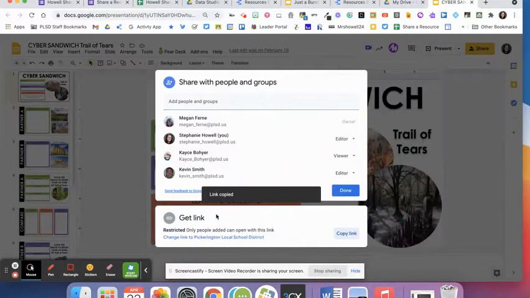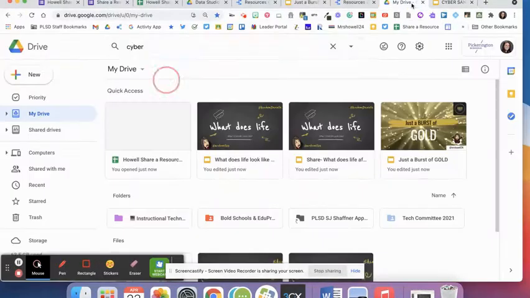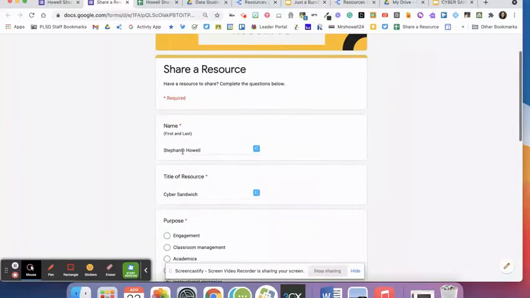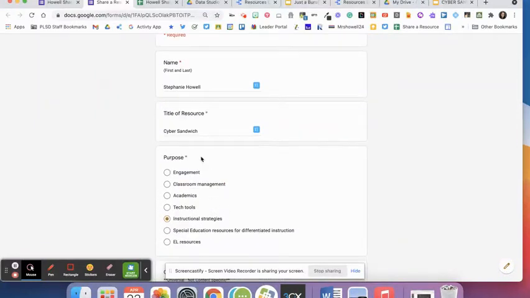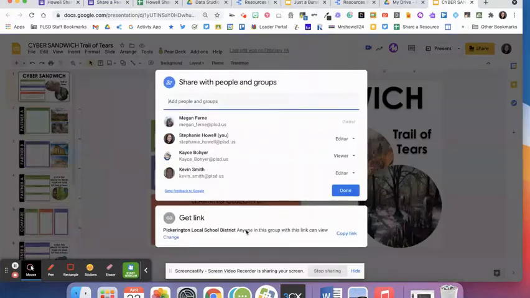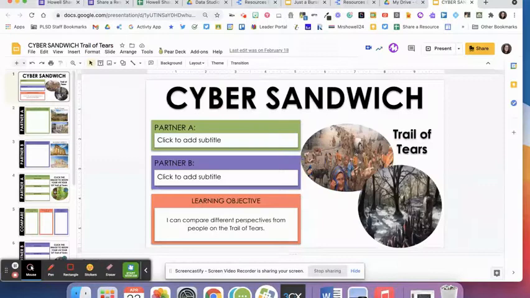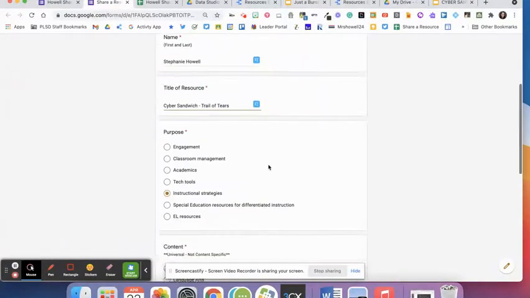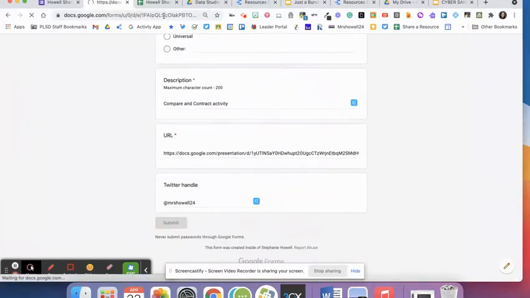And again, you could add it so that your teachers can link this to standards. So I could put all the standards in here, or I could just leave it the way that it is. And I wanted to grab this name. Also make sure that you remind people, when they do share it, that they share it with everybody in your school district, or they open it up to anybody with the link, depending on the purpose of the resource. Trail of Tears. Okay, I'm going to go ahead and submit that.